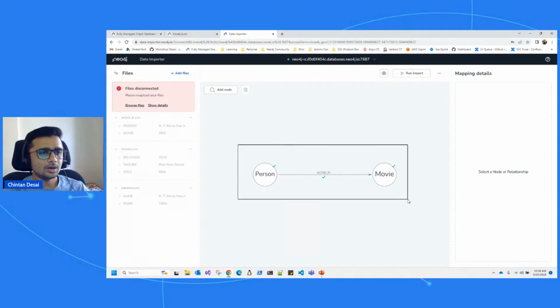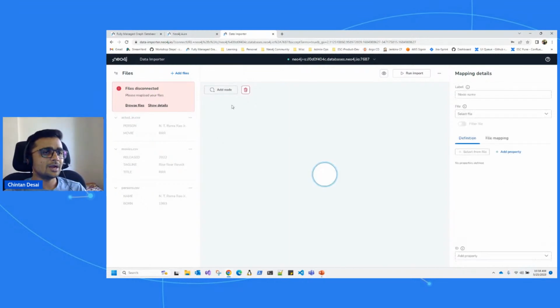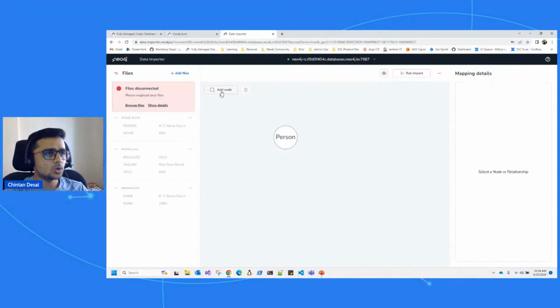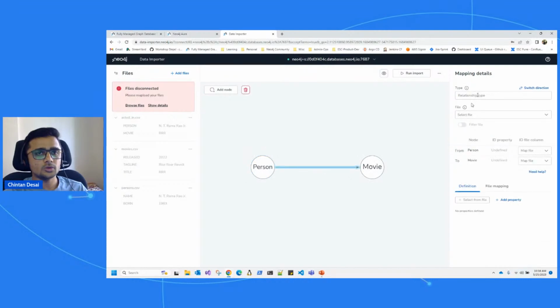Now I'll remove this and start from the beginning. So how to import data in Neo4j data importer. Here in the database, we saw that there's a person label, there's a movie label, and there's a relationship that connects a person to a movie. The relationship type can be acted in, directed, produced, etc. So we can add a node of type person, and add another node of another type, that is movie. This is how you design your graph data model, and you connect this person with this node using a relationship, and you say acted in. Here you see the type where I specified acted in.